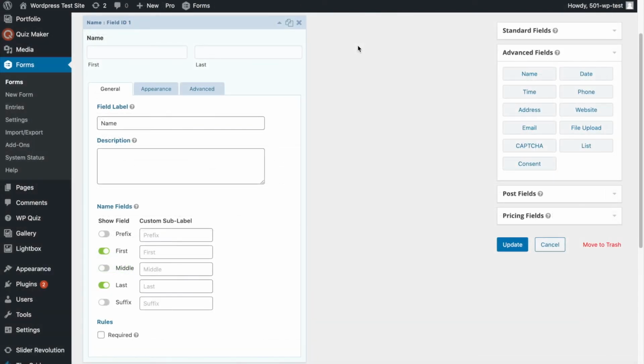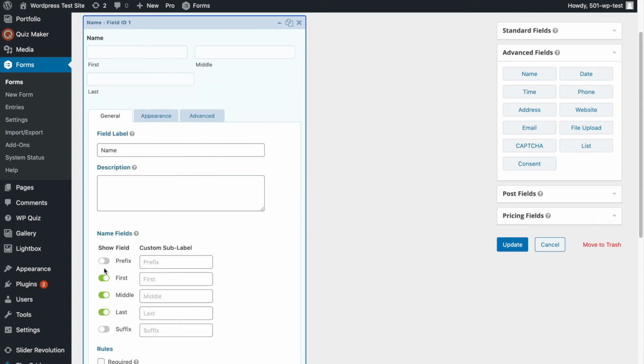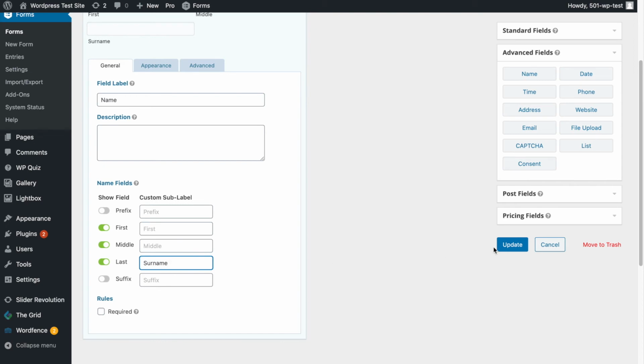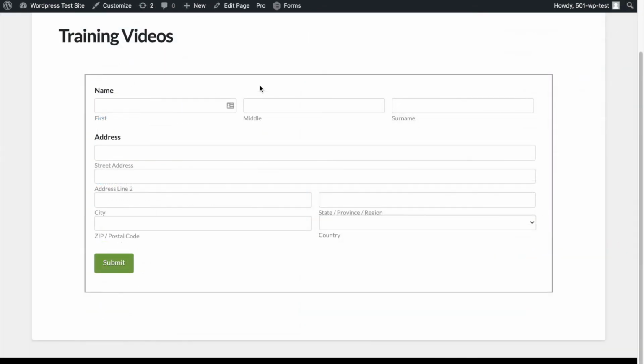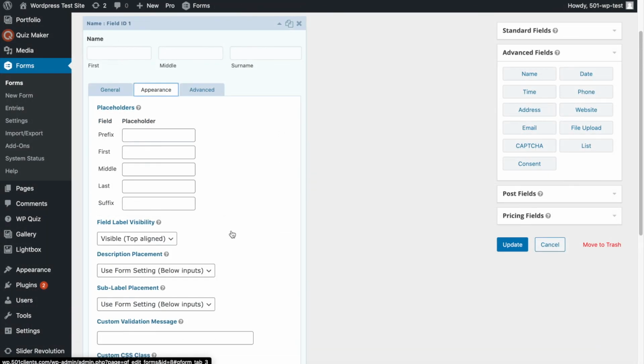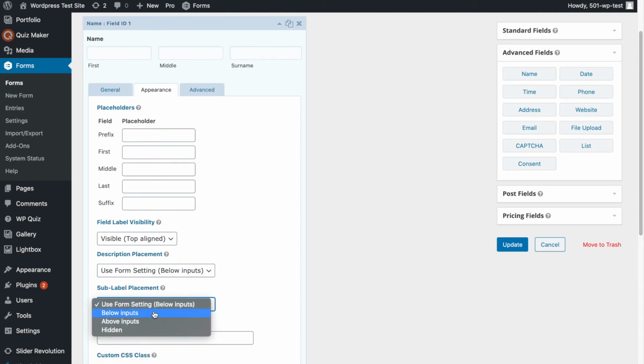By default, the name field only includes the first name and last name. We can add the middle name by clicking the Show Field slider. You can also override the sublabels by replacing them here. You can see we now have the middle name on the form and we've replaced the sublabel. Under the Appearance tab, we now have an option for the sublabel placement. It can be below the input, above them, or you can hide it completely.